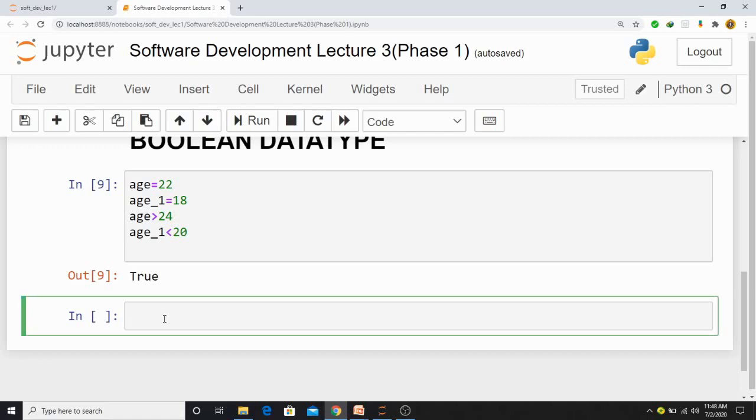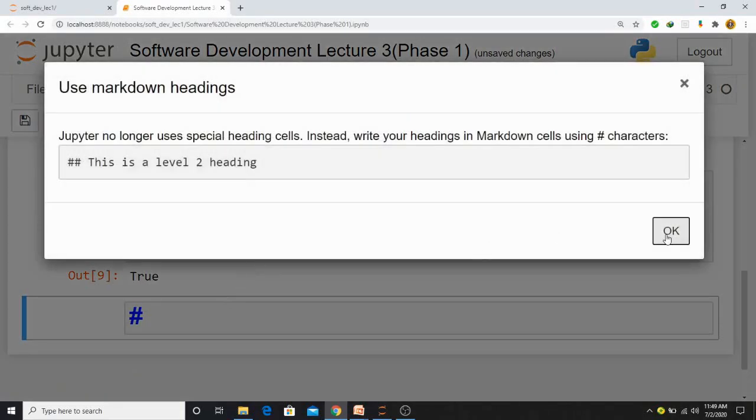Okay, now you have seen the if block and else block in the programming language. In the conditional statement there is also another block that is called the elif block. Let's make it a heading again.